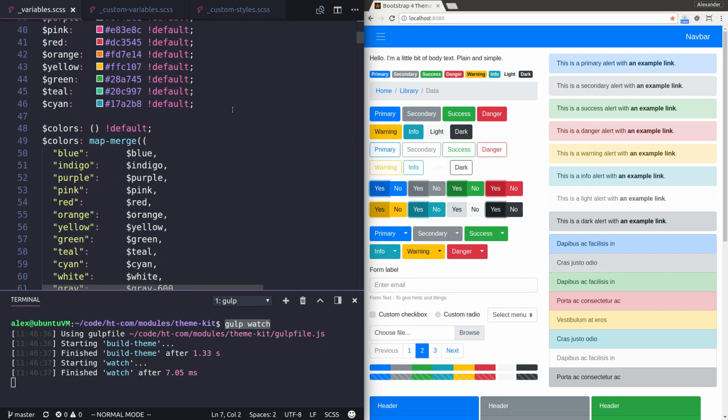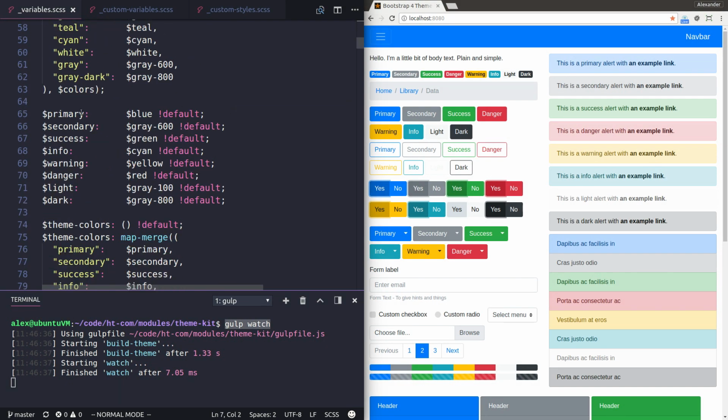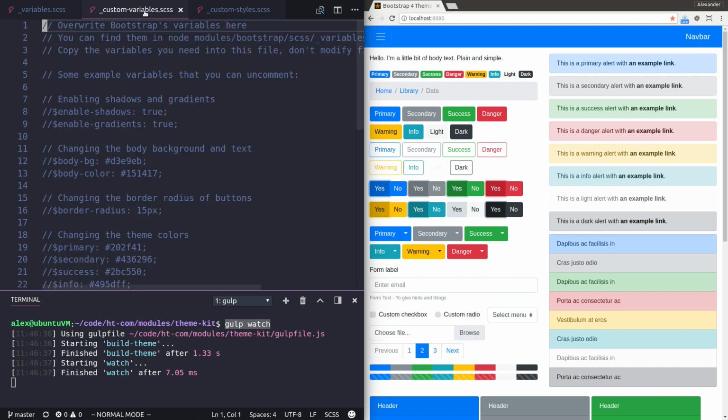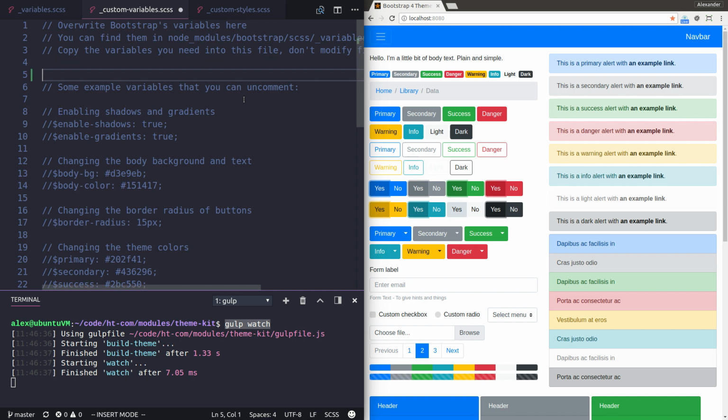Okay, so let's change something. I'm gonna overwrite the primary color. I can do this by going into my custom variables file and adding the variables that I like to overwrite. You can see the build is triggered instantly, and the changes show up in the browser after about 1 second.